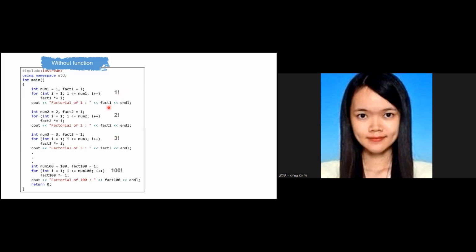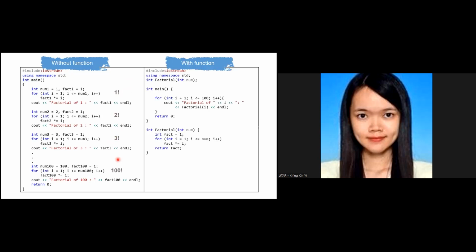So you can try to imagine how lengthy the code is. Are you going to write the same factorial logic again and again for 100 times? Of course, this is not going to be efficient, right? So I'm going to show you another possible program here, where we try to include the function.